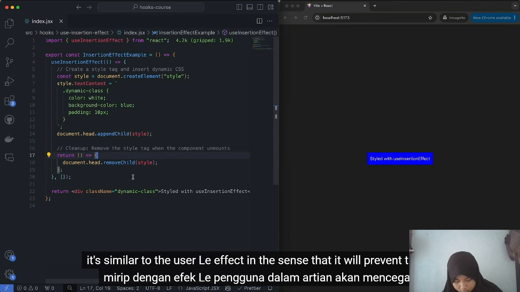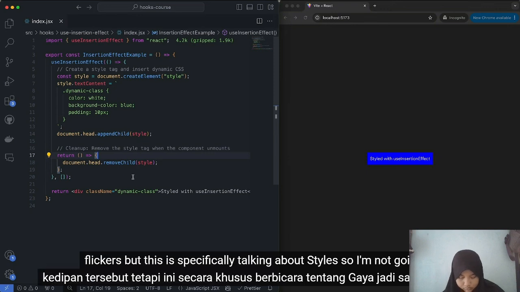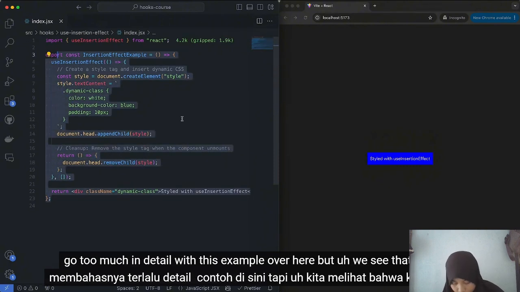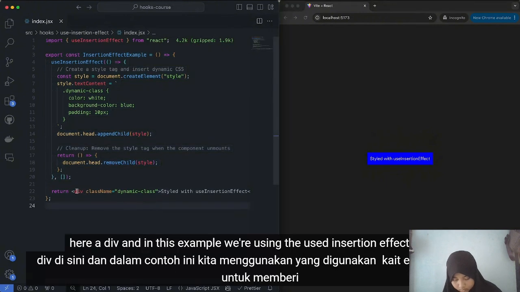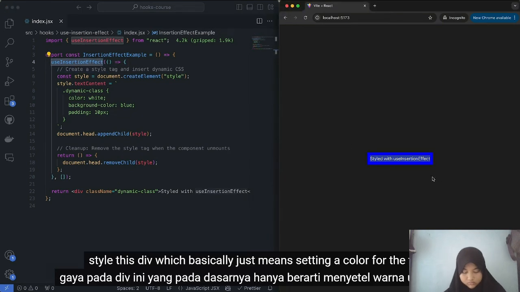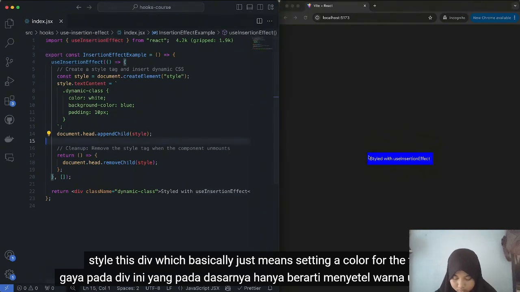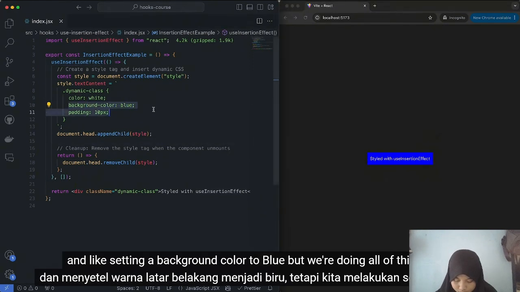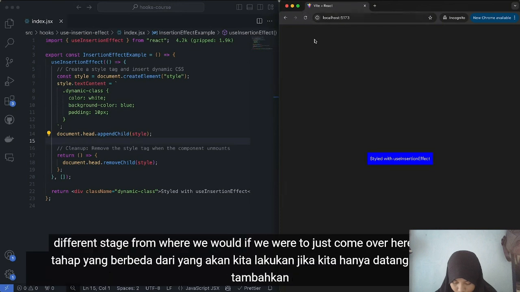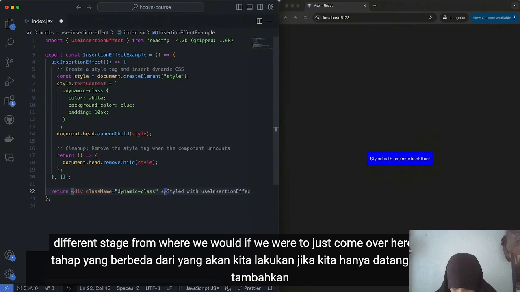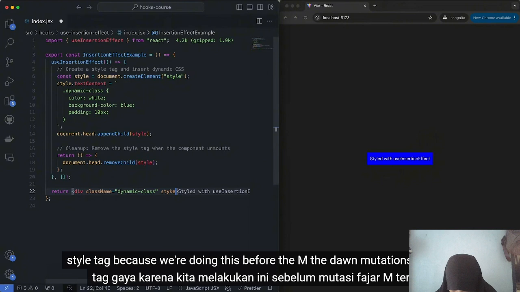So it's similar to the useLayoutEffect in the sense that it will prevent those flickers, but this is specifically talking about styles. So I'm not gonna go too much in detail with this example over here, but we see that we have here a div, and in this example, we're using the useInsertionEffect hook to style this div, which basically just means setting a color for the text and setting a background color to blue. But we're doing all of this at a different stage from where we would if we were to just come over here and add a style tag, because we're doing this before the DOM mutations happen.